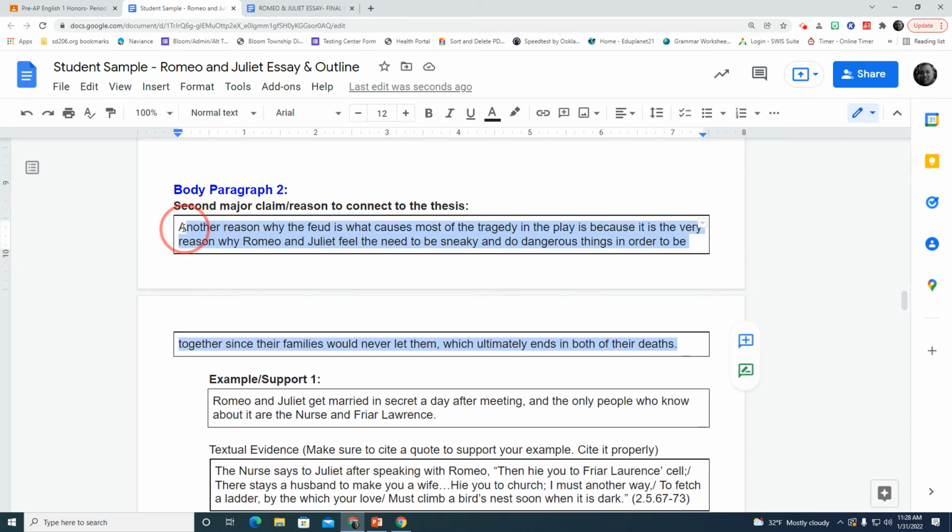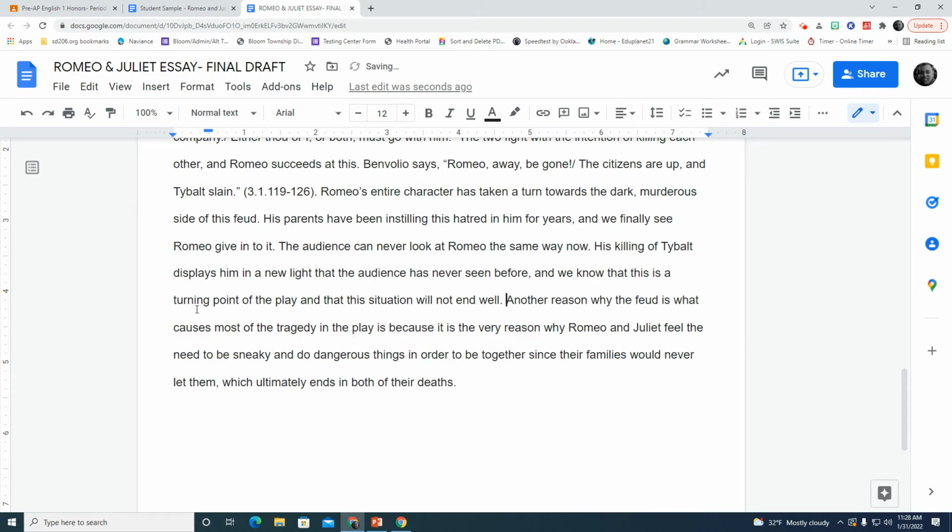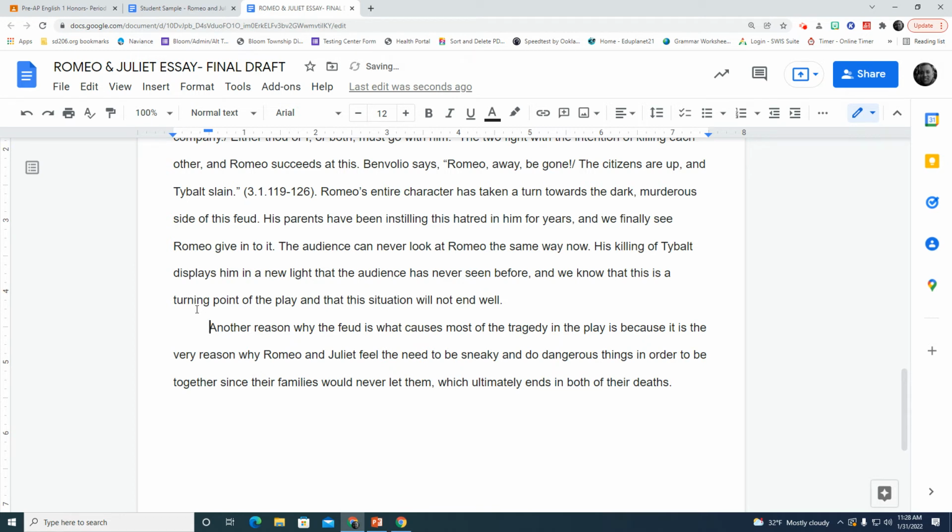So I'm just going to copy this, go ahead and paste it on there. Again, now look at this. I noticed that it didn't double space it. So I can easily fix that by doing that and making sure that it's double spaced. But again, it's double spaced there.